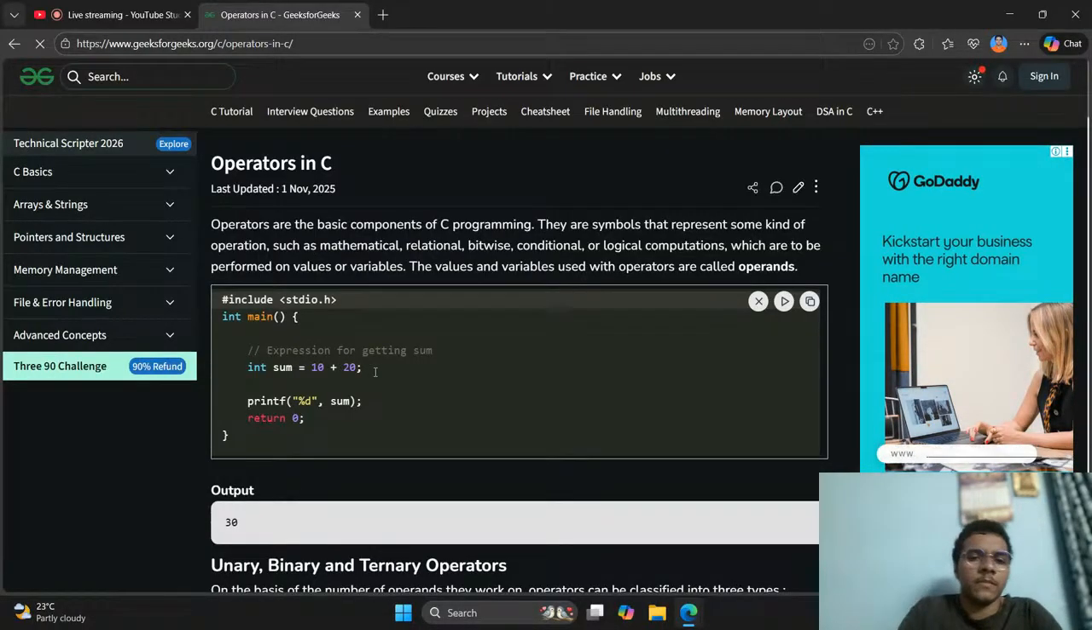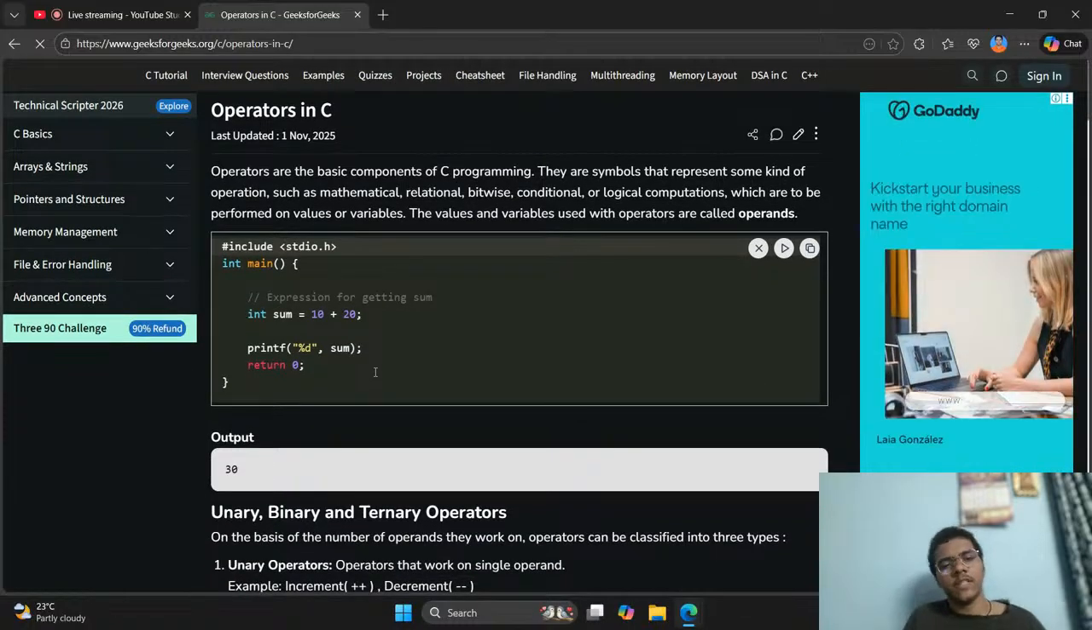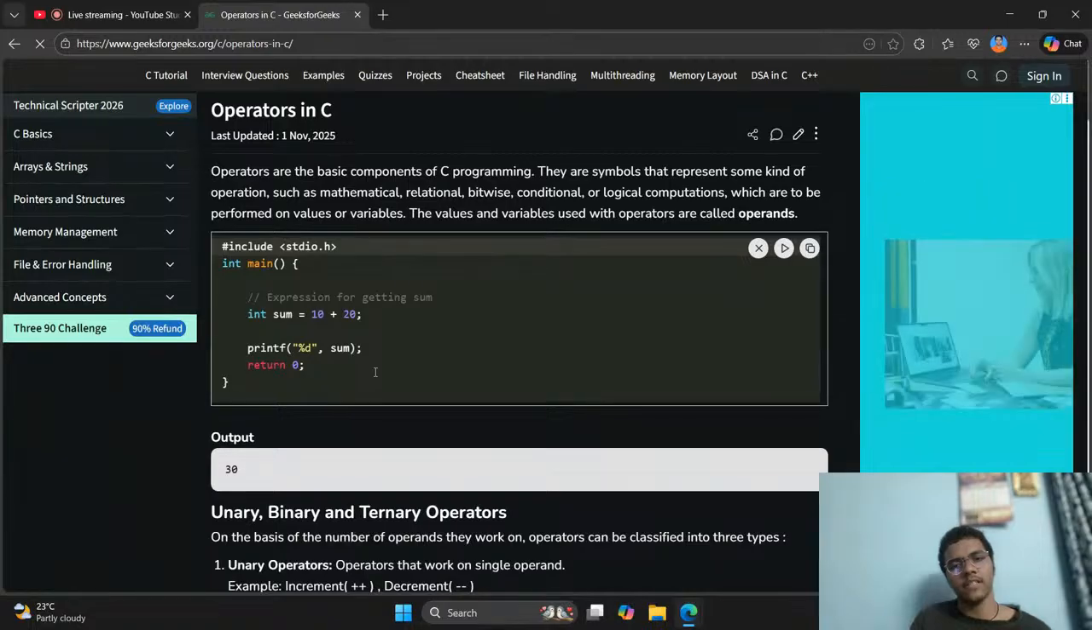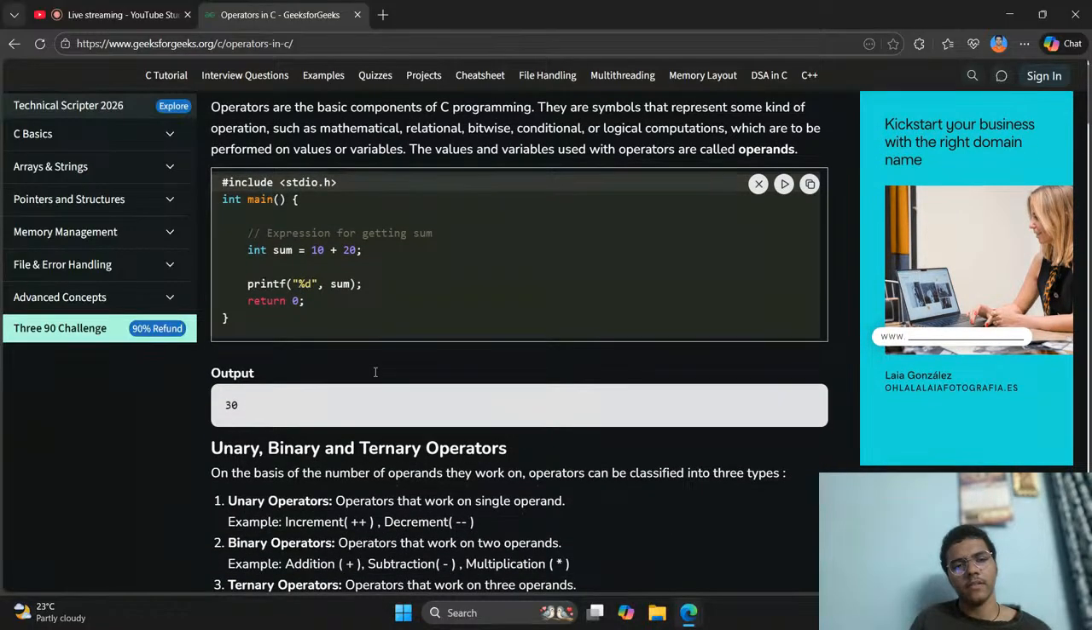Operators are the basic components of C programming. They are symbols that represent some kind of operation, such as mathematical, relational, bitwise, conditional, or logical computations, which are to be performed on values or variables. The values and variables used with operators are called operands.